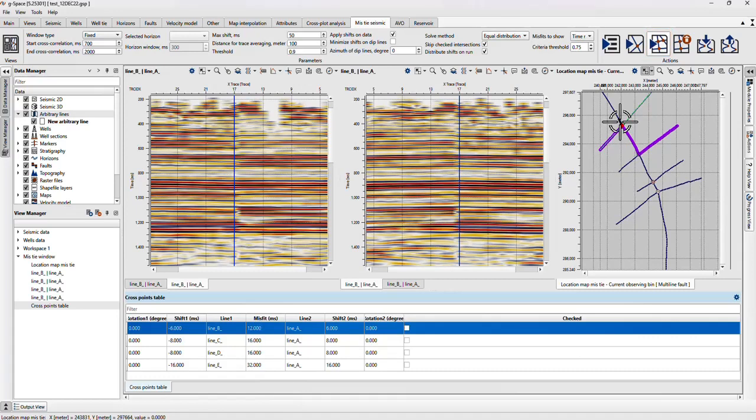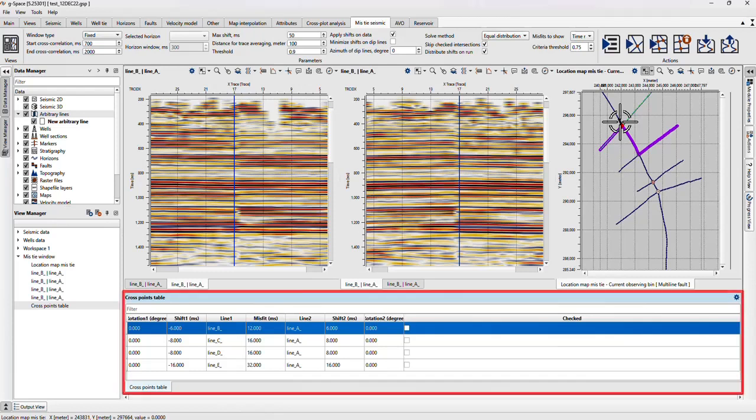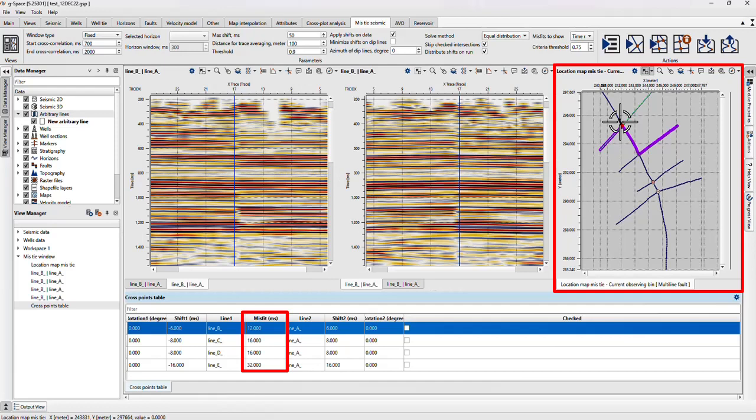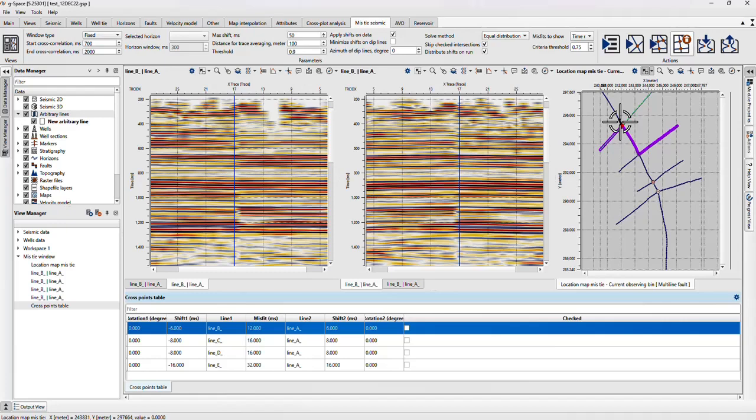When you launch the process across all the lines, Cross Points table will be filled with shifts values. On the location map, you can see the misfit points. Misfit points will be colored according to their values. That's all the basic information about mis-tie correction in Geospace software.